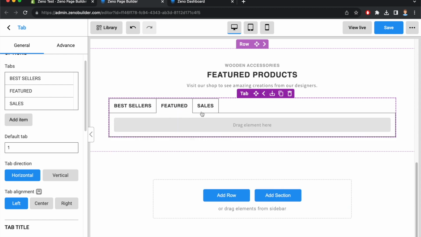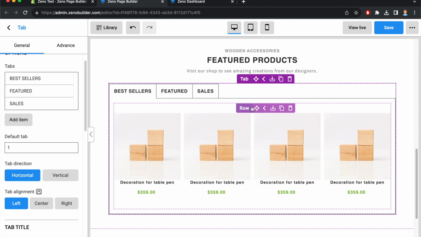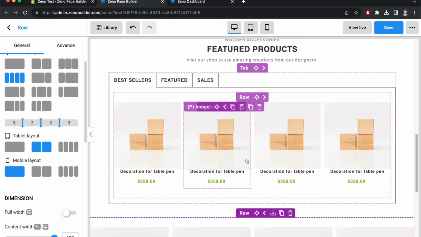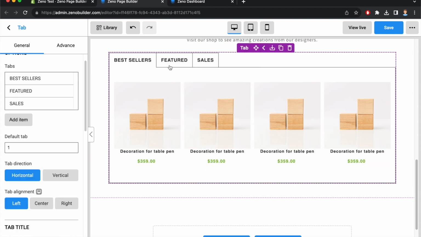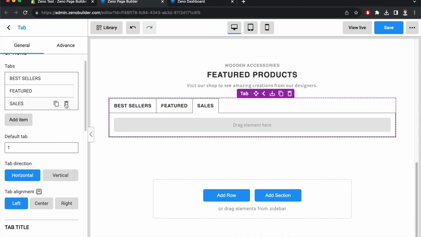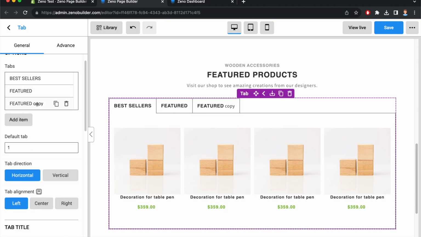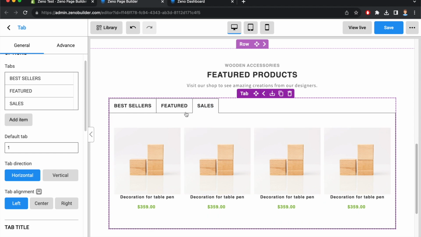Now you can go to the other tab and do the same, but it's a little bit time consuming. So there are 2 ways you can handle this case. The first solution, you can duplicate this row, drag it outside, and then go to the other tab and drag it inside like this. So this is how you can duplicate this row into this tab. The other method, you can just remove this sales tab and duplicate this tab like this and change it to sales. You can see now you have the product elements already inside the sales tab.